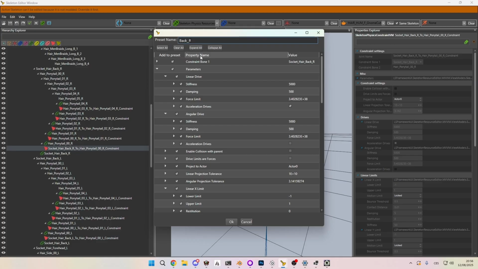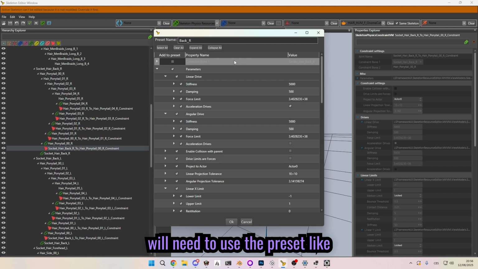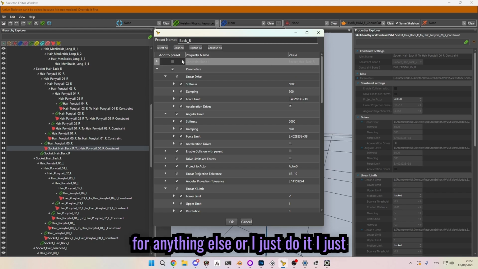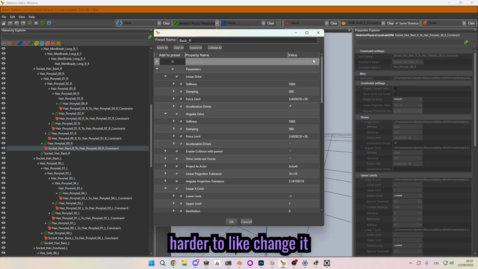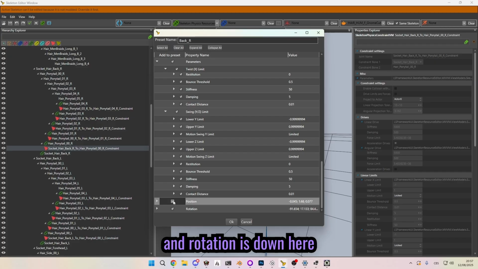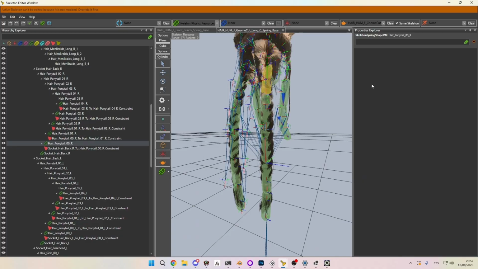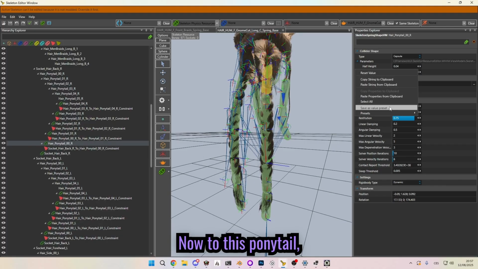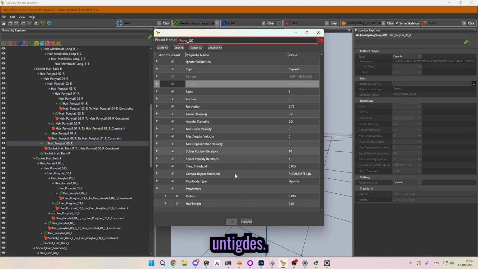And here we will untick constraint bone in case we will need to use the preset for anything else, or I just do it. I just untick the constraint bone because it's harder to change it later. And in the constraints, the position and rotation is down here, so I untick them and save. Now to this ponytail, so I just name it pony 00, untick these.